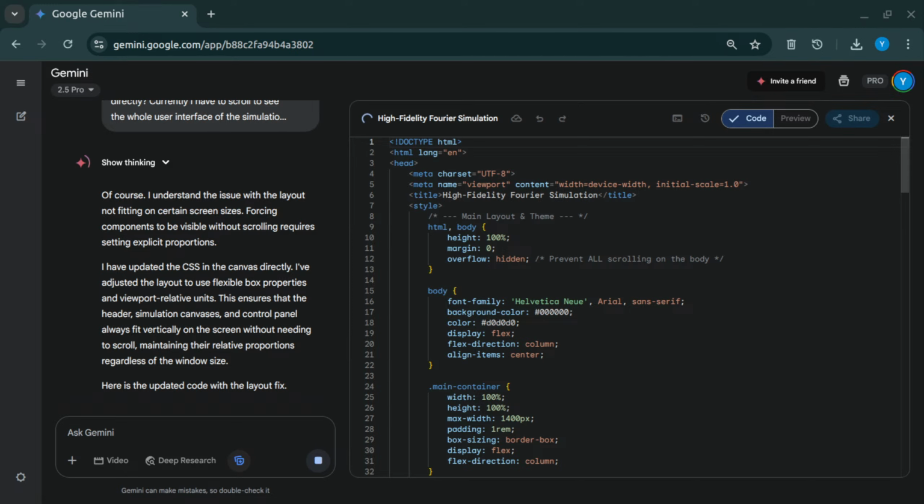The developer is working on some CSS code, specifically adjusting the layout for a website. They seem to be focusing on making the design responsive, using flexible box properties and viewport units so that the elements fits well on different screen sizes.